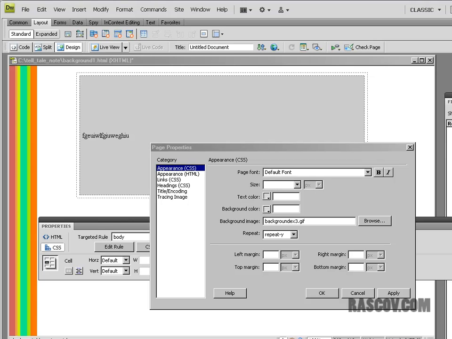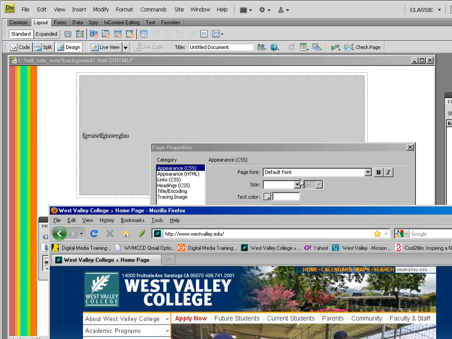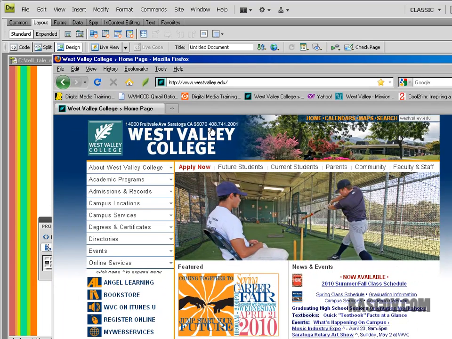Okay, let's continue and talk about some other things that, as far as graphics, are for your website. We just talked about backgrounds. Other things you might have on a website might be a banner across the top, a logo. If we look at my website or the West Valley website, this is a graphic right here. This is not HTML.